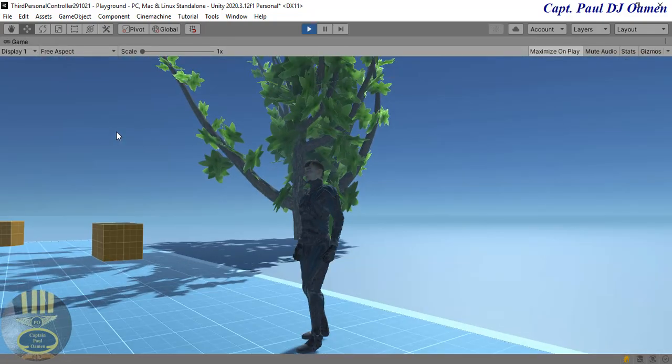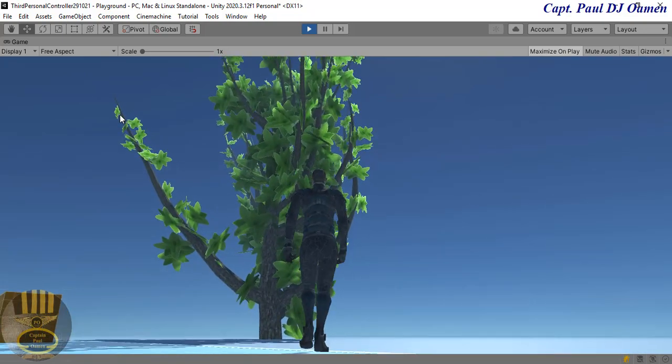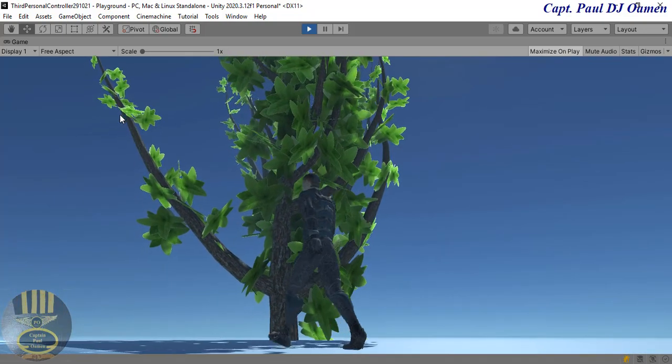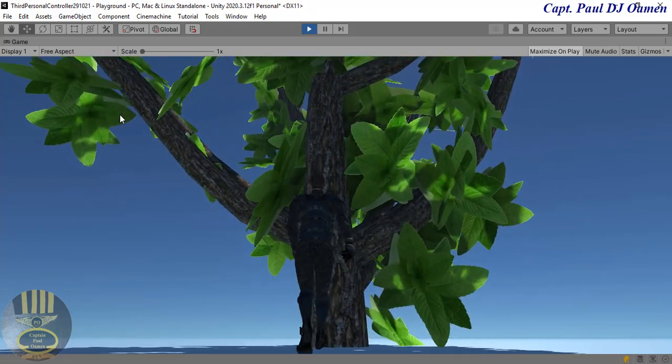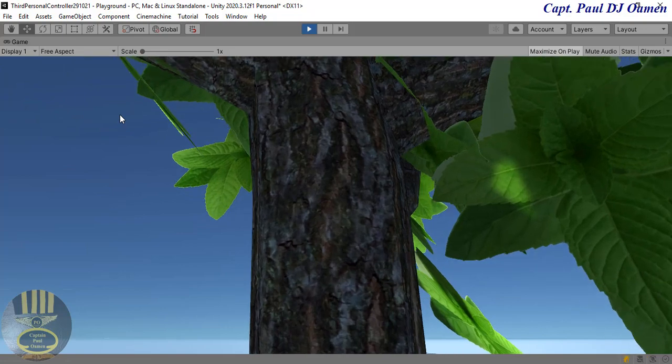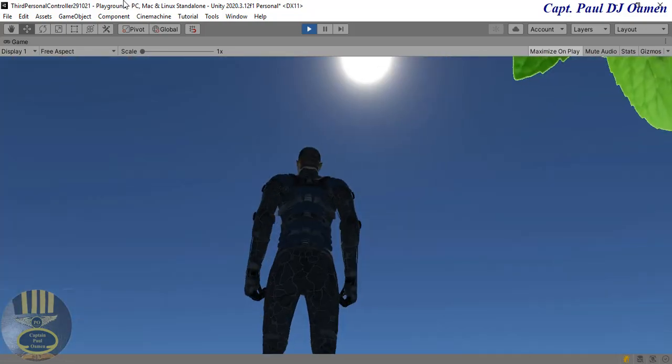Okay, let's look for the trees. There we go. That is the tree. But the problem is this, my armature can walk straight into the tree, just walk through it like the tree is not even there. You see that? That's not good enough. So let's do one thing.